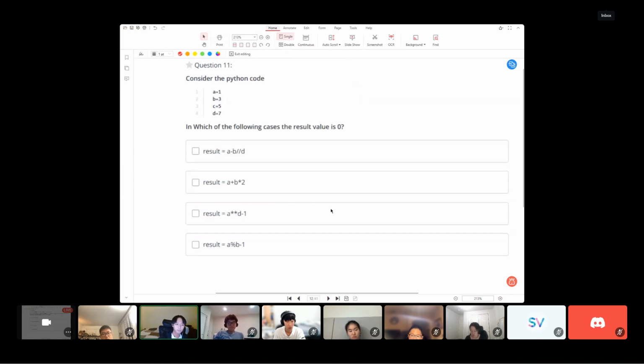Next, question 11. Following Python code under the math question. Relatively simple. Multiple answers as well. You guys are supposed to pick multiple of them. What is the correct answer? How do they become 0 if you solve them? No calculators, please. Should be relatively simple.